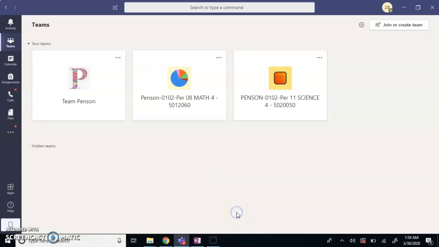So I logged into Zoe's account and I have her Teams page pulled up. And here is all of the teams that Zoe is in currently. So remember, if it says Team Pinson or Team Davis, those are my team classes that I created. If it says Team Pinson, that's for my homeroom in my class. If it says Team Davis, that's for Miss Davis's homeroom, but for my class, if that makes sense.